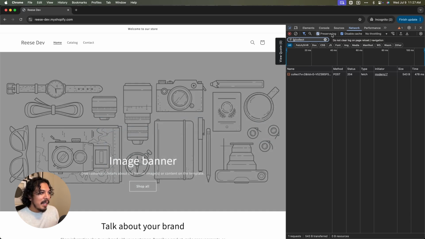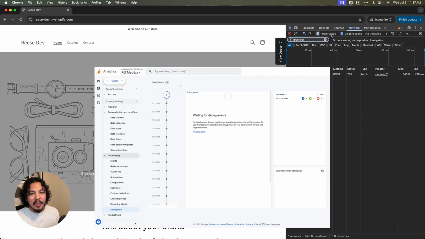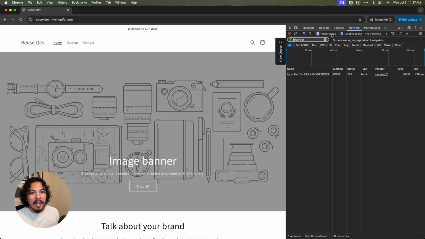And so in my opinion, this is the next best alternative because we can see all of the data that GA4 is receiving pretty much in real time. The debug and test tool in GA4 is another option, but I don't really like that as much because the data is pretty delayed with it. So I find this to be better, even though it is more technical.